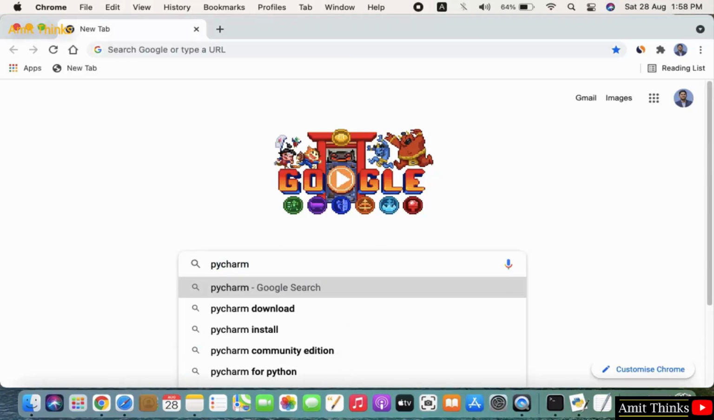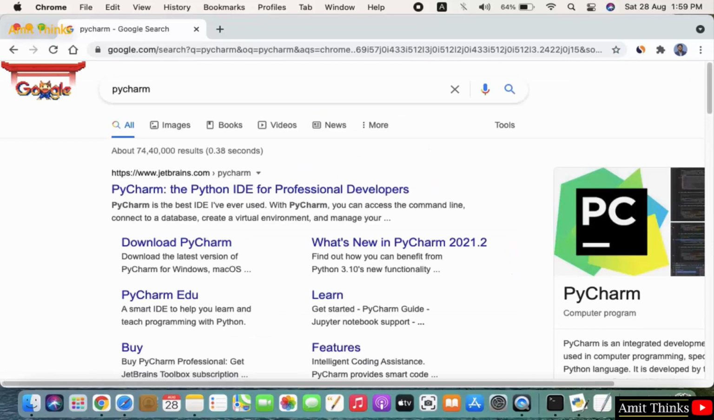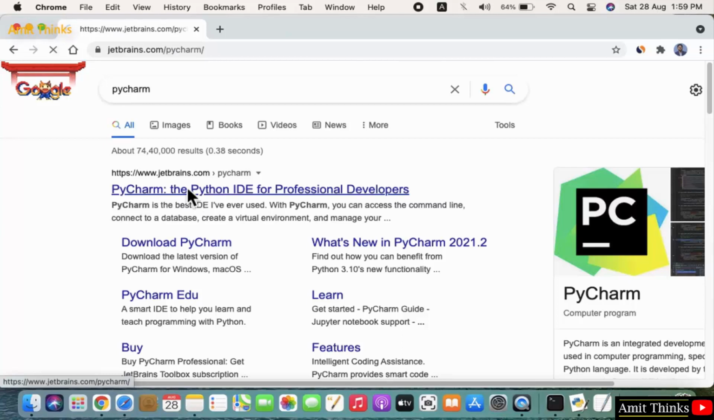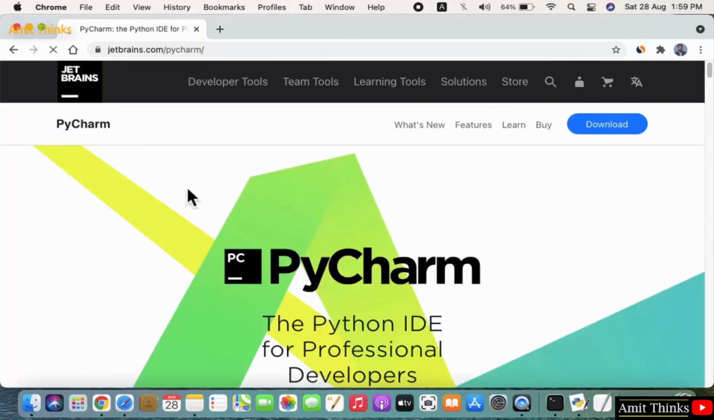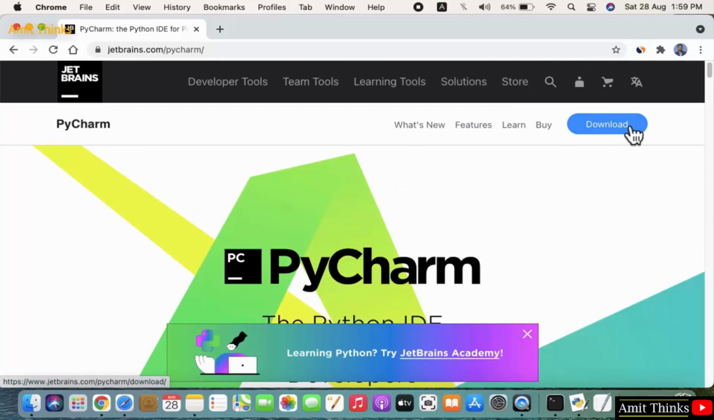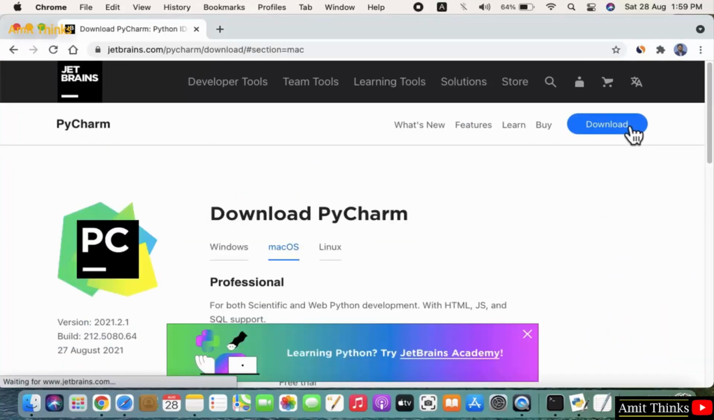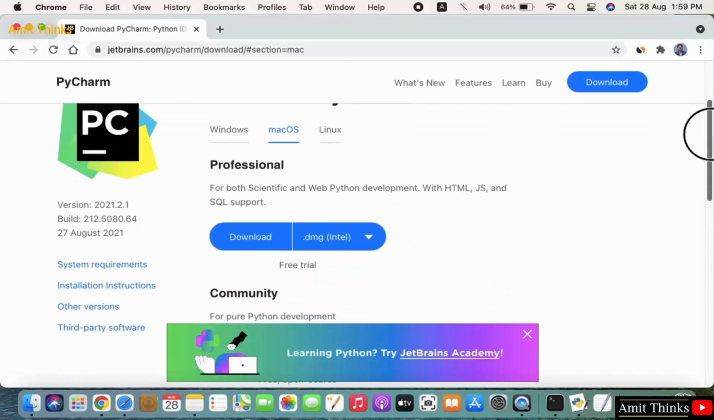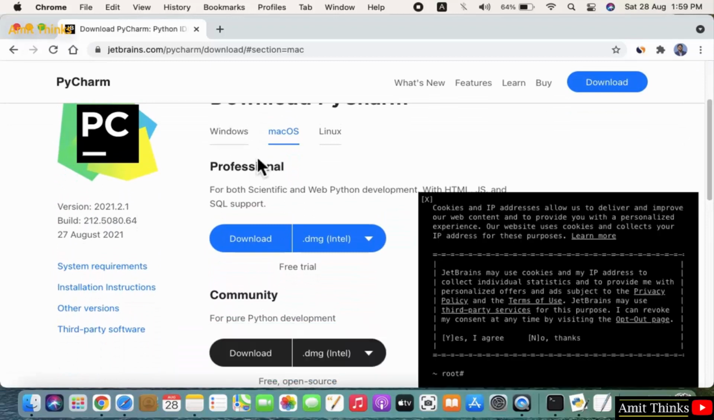Press enter. On pressing enter, you can see the official website is visible, JetBrains.com. JetBrains owns PyCharm. Click on it. Now here you can download. Click on download. Now you can see the version for Mac OS automatically highlighted.